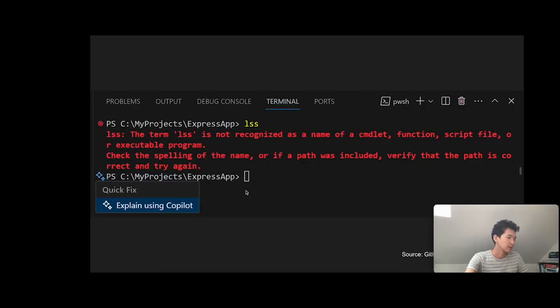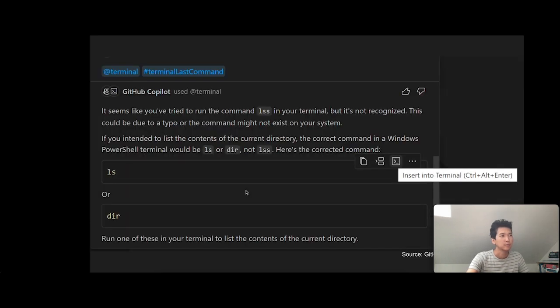And the last thing that I wanted to talk about is the issues in the terminal. For instance, I want to list the names of files in my folder Express app. I typed in LSS and I got an error. I got a problem, and the Copilot already sees it and basically recommends to explain it and to see how I can solve the problem in my terminal.